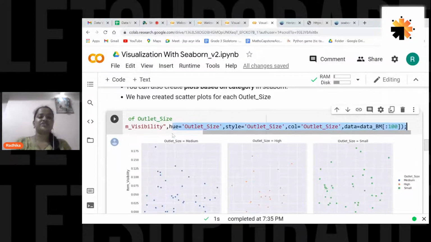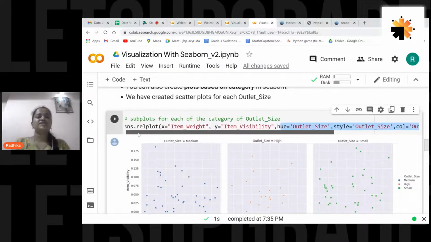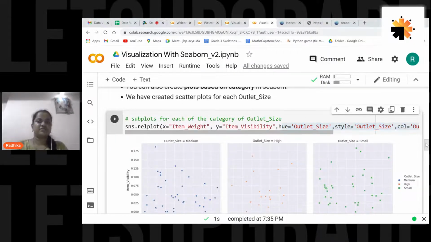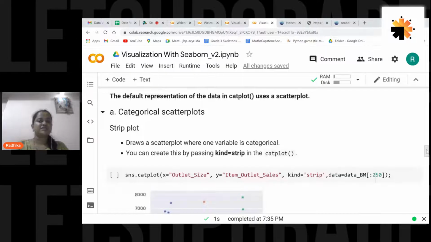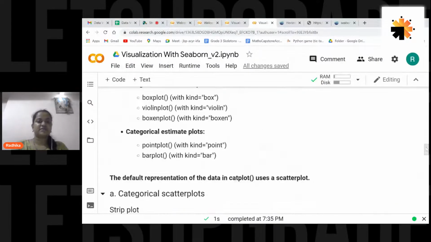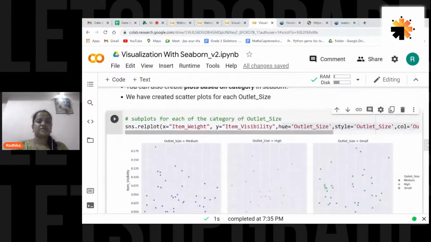Okay, so just a question. What kind of plot do you think this is? Any guesses? Can anyone think about it? Here I am creating three different plots with outlet size medium, outlet size high, and outlet size small. I'm creating one bigger plot with three subplots. Can you see that?